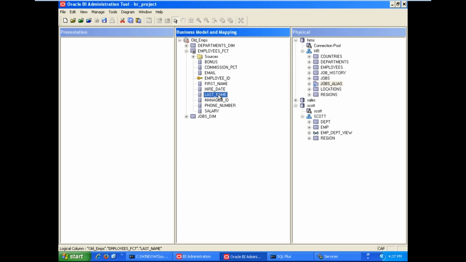These are the logical tables and the columns available in the table come under logical columns. These are not physical columns. Only in the physical layer, physical tables and physical columns, whereas in the business model mapping layer, logical tables and logical columns. Okay. Now, if you want to derive a logical column, how to derive it?